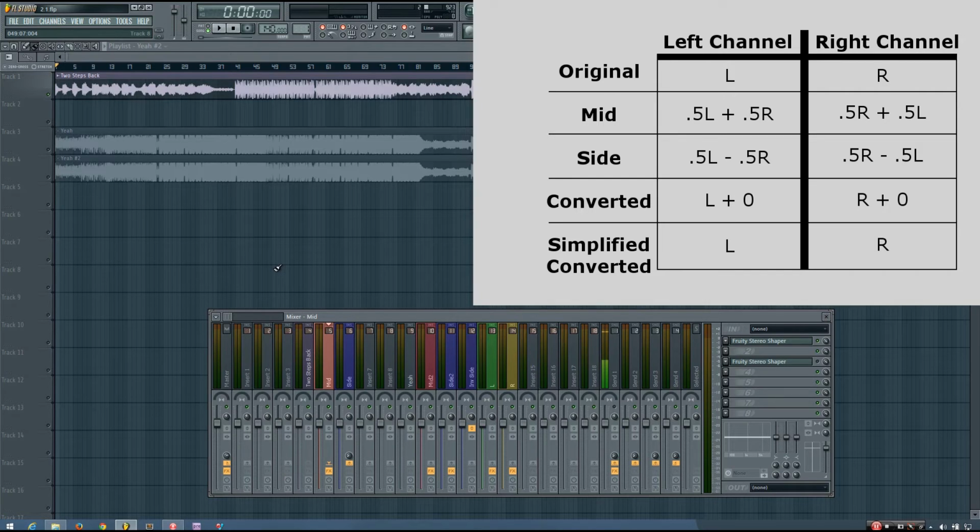And now if we add our mid channel and our side channel back up, let's see what happens. So for the left channel, when we add the mid and the side, we will get 0.5L plus 0.5R, and we are adding that to 0.5L minus 0.5R. So we end up getting L plus 0, or just L. And in the right track, when we add up the mid and the side, we have 0.5R plus 0.5L, and we add that to 0.5R minus 0.5L. And if we do that, we end up getting just R.